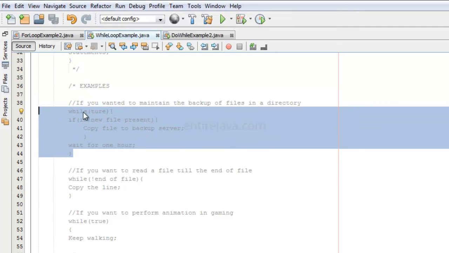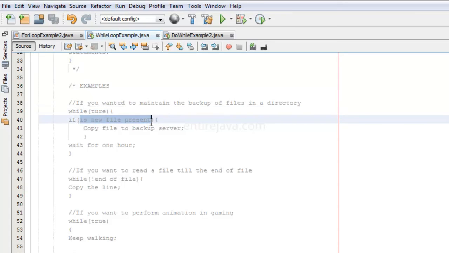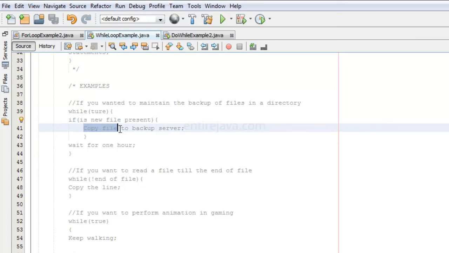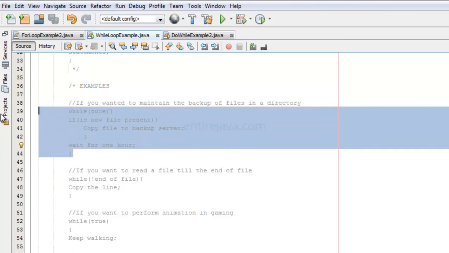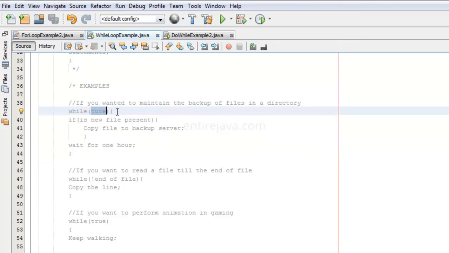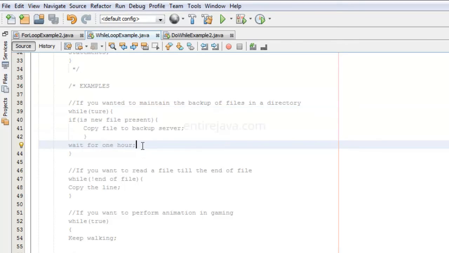You're going to say while true, okay, and then you come inside that block, and if a new file is present in your local directory, then copy that file to the backup server, and we'll wait for 1 hour. So what this piece of code is essentially doing is this code is running forever. When we say while true, that means the condition will always be true, and we're going to enter this block again and again every 1 hour, because we have a timer set to 1 hour here.